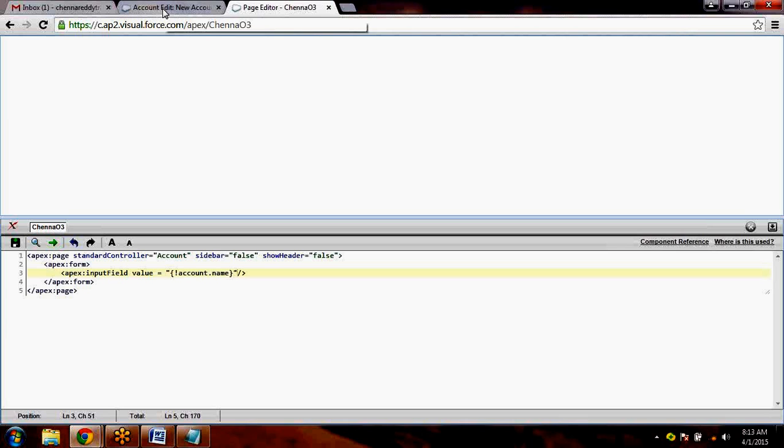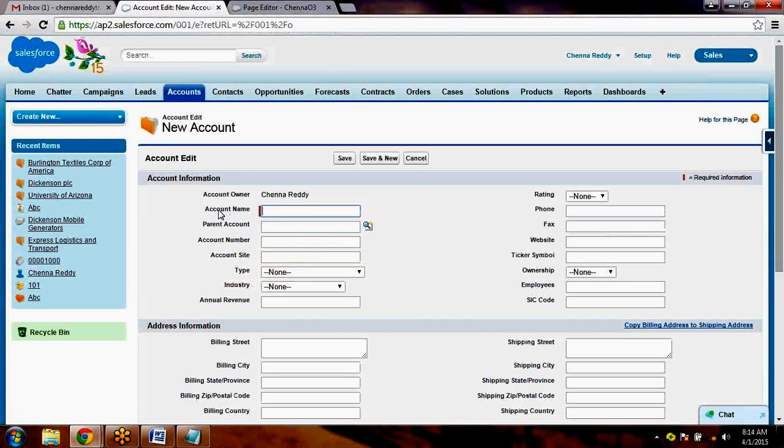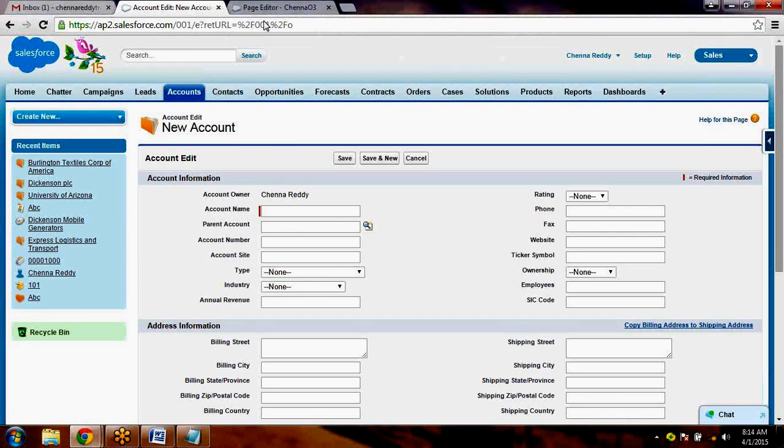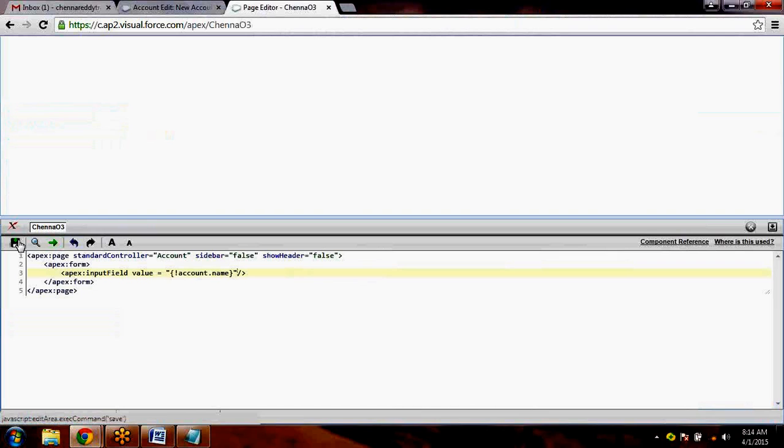If you look here, this is nothing but the input field. That means I need to have a field like this. Then this value will go to the Account object, and internally the name of this field is name. That's why I am using that. Okay, now you can click save and you can see the difference.